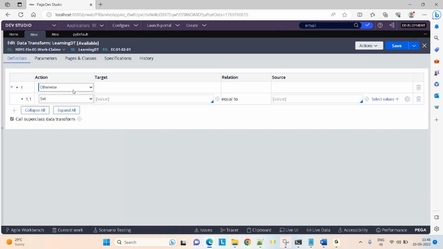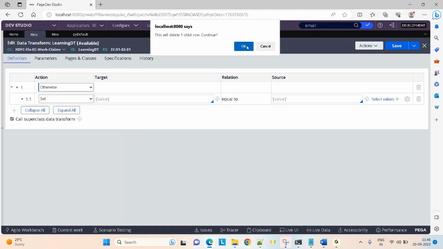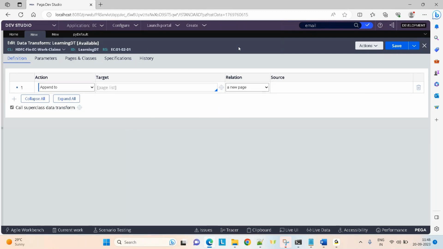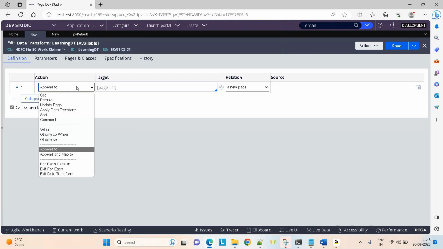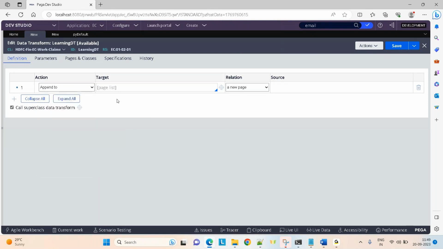Okay. Then you have append to, very important from an interview point of view. What is the difference between append to and append and map to? It's a frequently asked interview question. Those who ask questions on data transforms will never skip the question on append to, append and map to, and call superclass data transform. It's very important from an interview point of view when they ask you about data transforms. Difference between append to and append and map to.